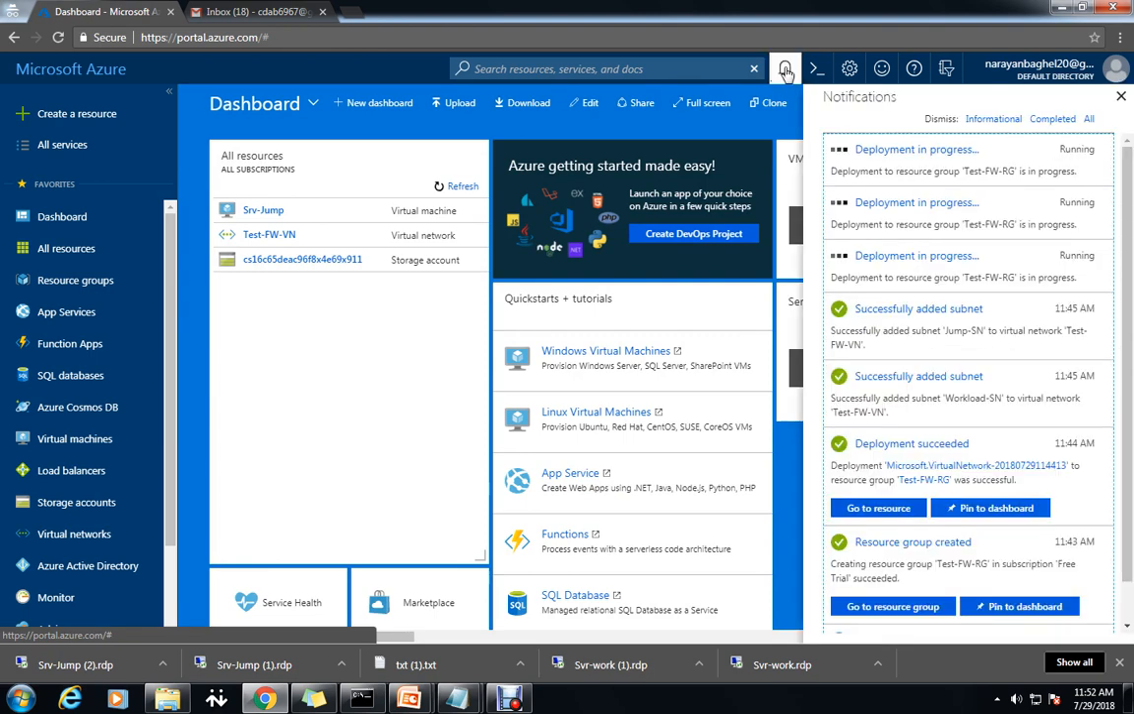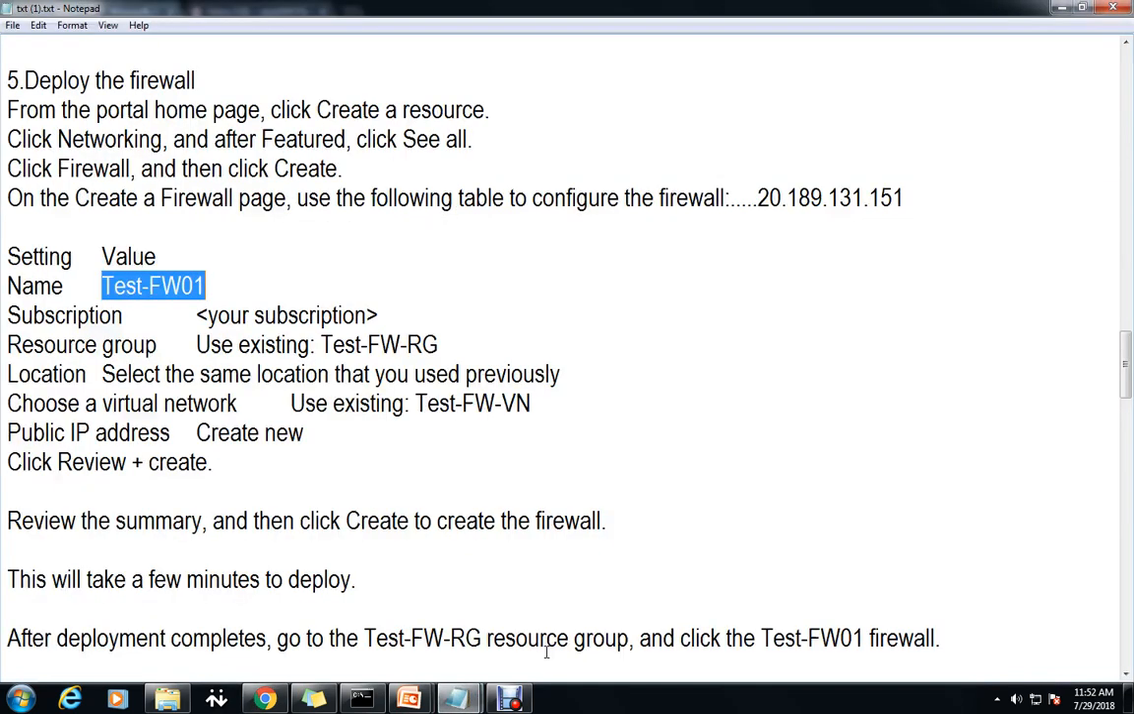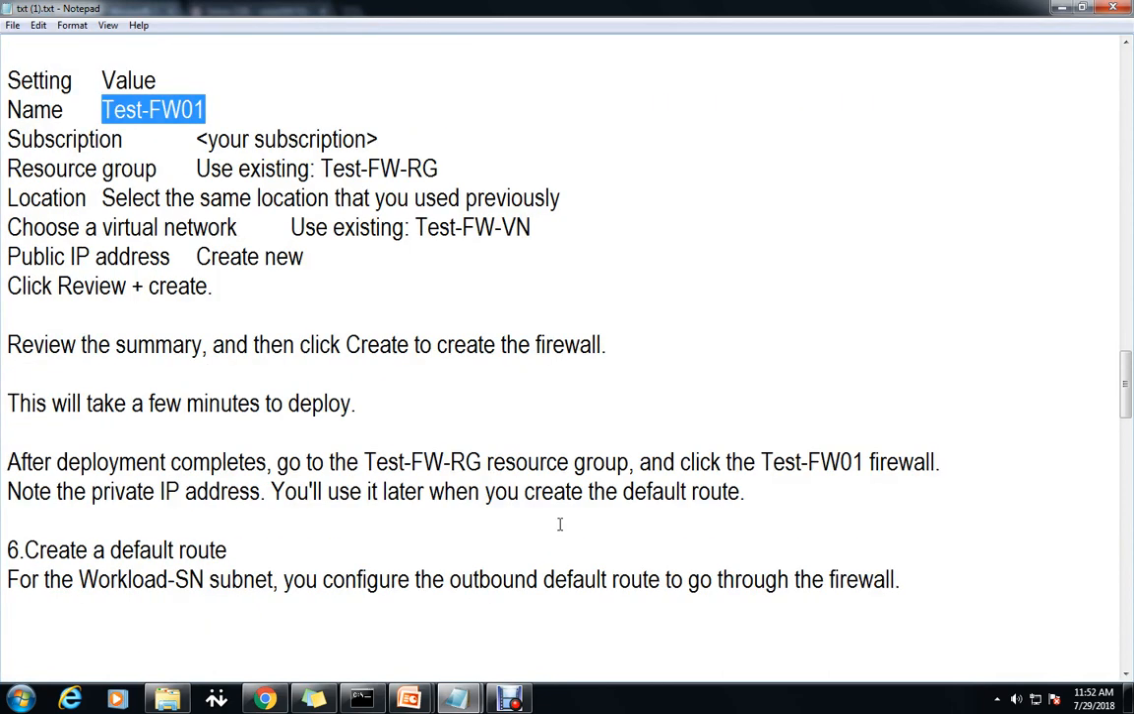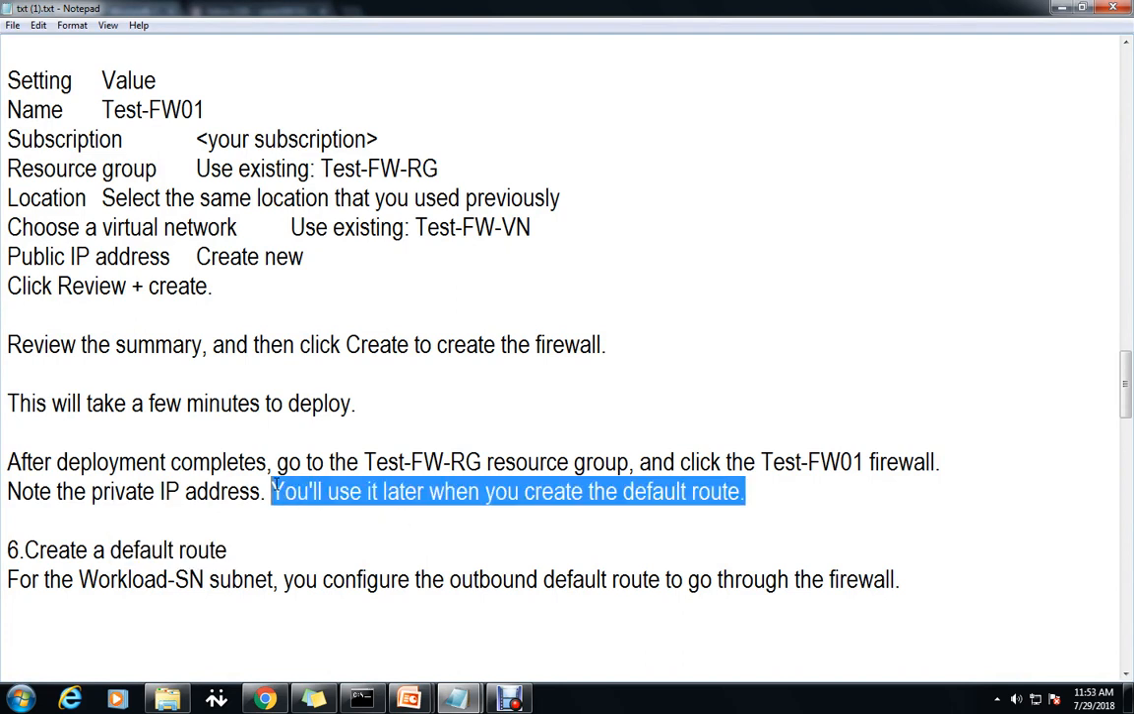So till then, let me pause this video, and once it is done, I will continue the rest of the thing. What we need to do next is this. We have to create one default route, but for that the firewall should be ready. And once this firewall is ready, we will have to take that one private IP address it will get. So till that time, let me pause this.